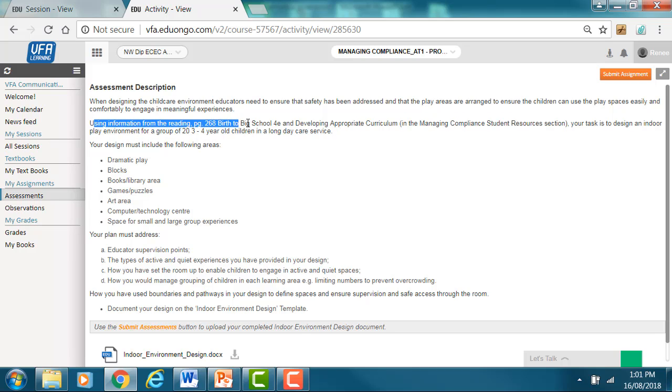What you'll need to do before you start this assessment is some pre-reading. You can use the information in your Birth to Big School booklet, which has the chapter there that you can have a look at. Read through that and gather the information before you start the assessment.